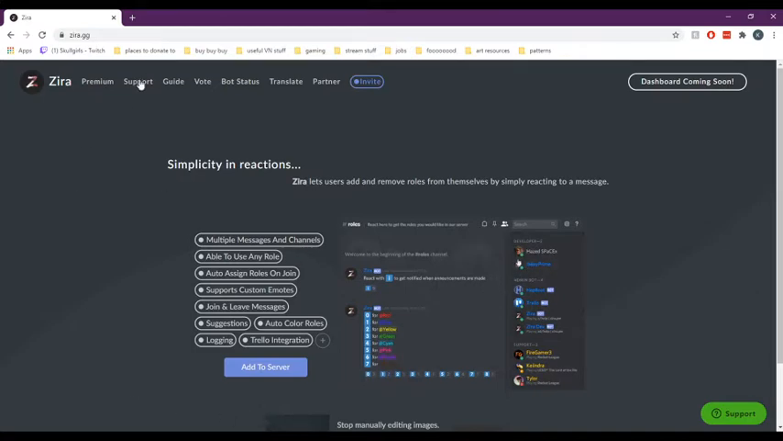So anyways, I use Zira. This will be a guide specifically for Zira because that's just what I use. I find it lightweight and easy to use.